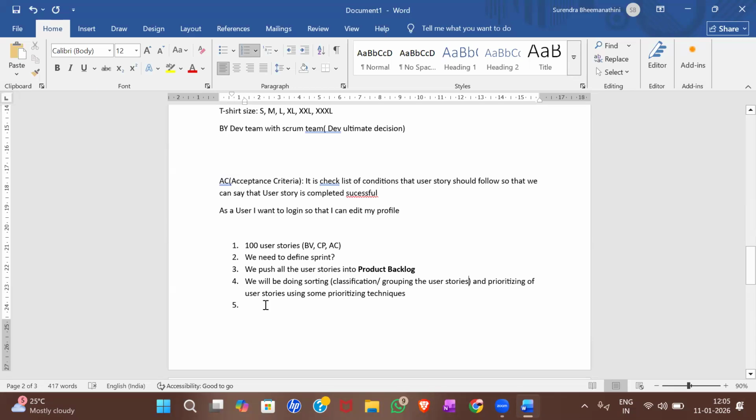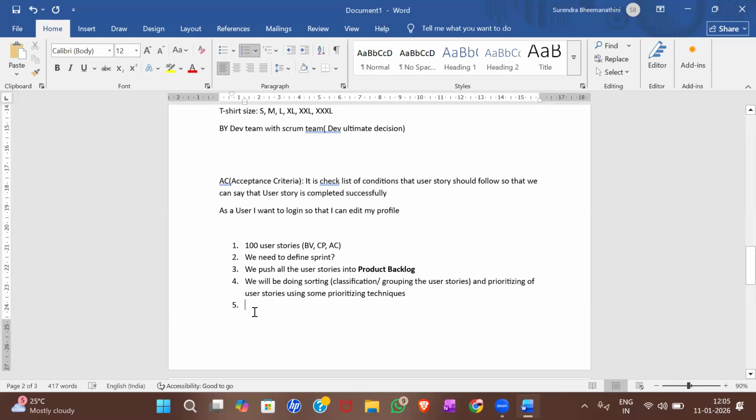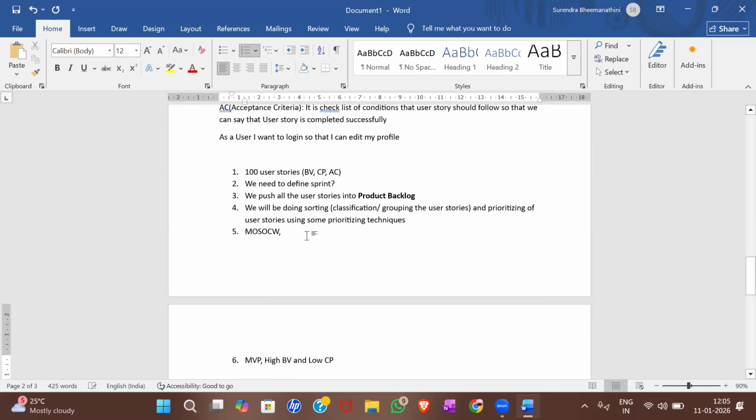Coming to prioritization, we try to keep high priority user stories on top, which will be ready for the upcoming sprint to work with. We have a few techniques called MoSCoW, MVP, high BV, and low CP. First we will decide about MoSCoW.